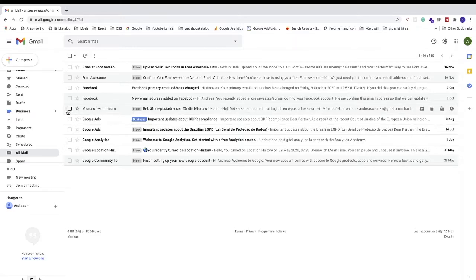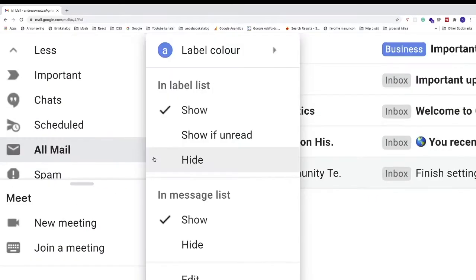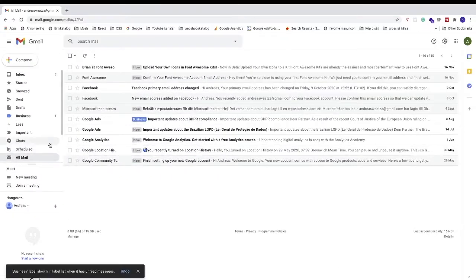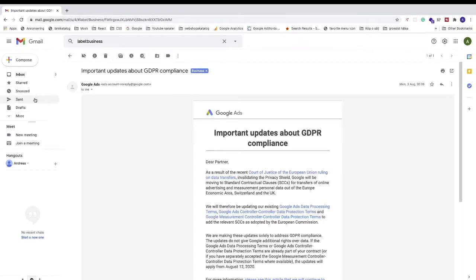Okay, we can also go to the three dots next to your Business label, click on that. Now we can add some settings. We got this in label list, so Show, or we got Show if unread, or Hide. So if you choose Show if unread, we will get this Business right up here only if we have unread messages. If I click on this label and go to this email and read it, we now see that the Business label is gone. That's because we now have no emails which are unread.